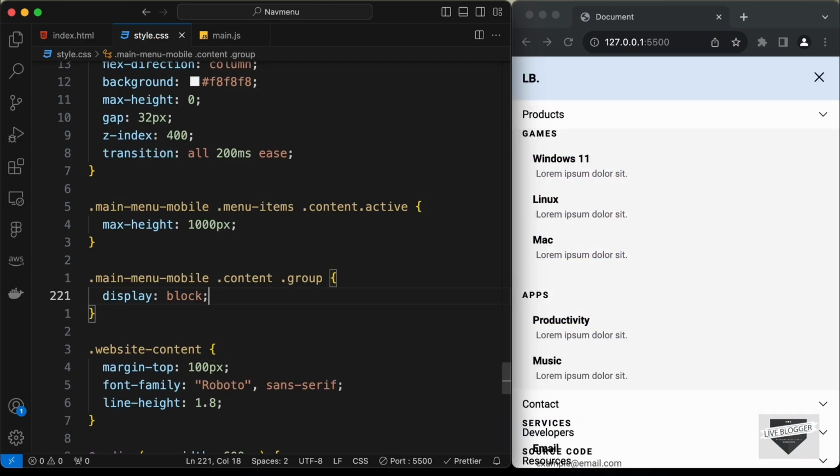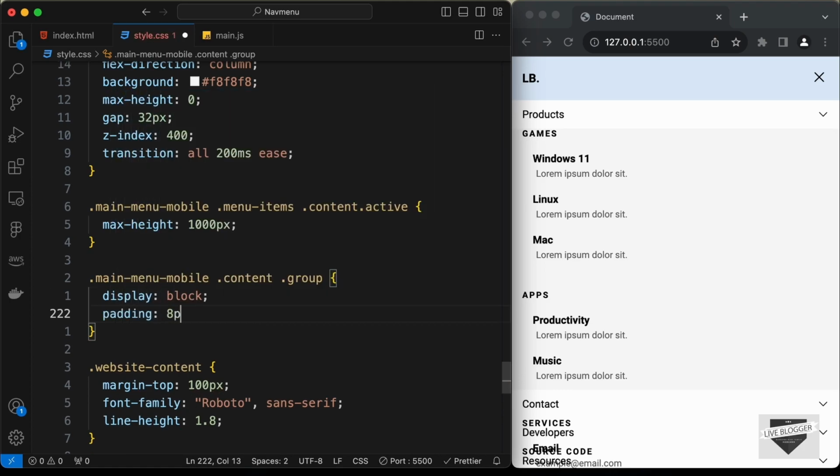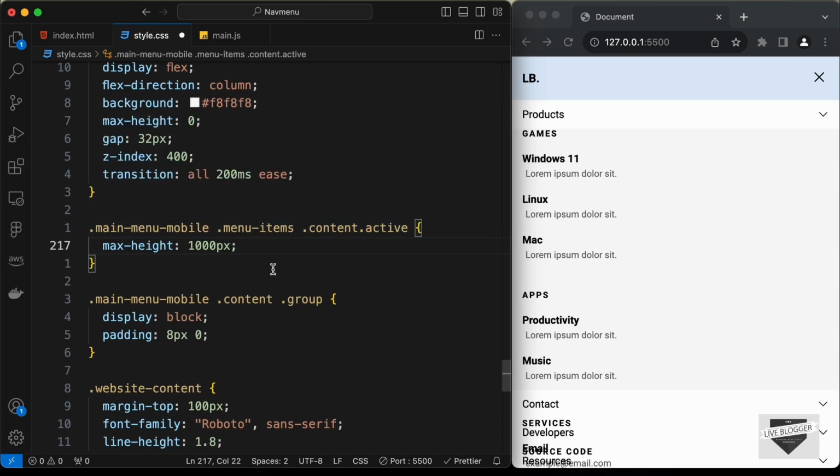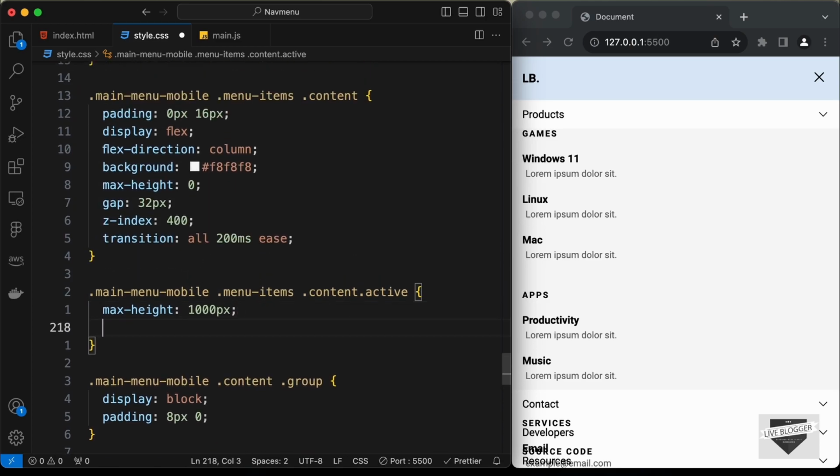And let's also add a padding of 8 pixels top and bottom, 0 for left and right. And now when the content is active, we'll also add some padding top and bottom. So let's type padding. So let's set the top and bottom and also left and right to 16 pixels.